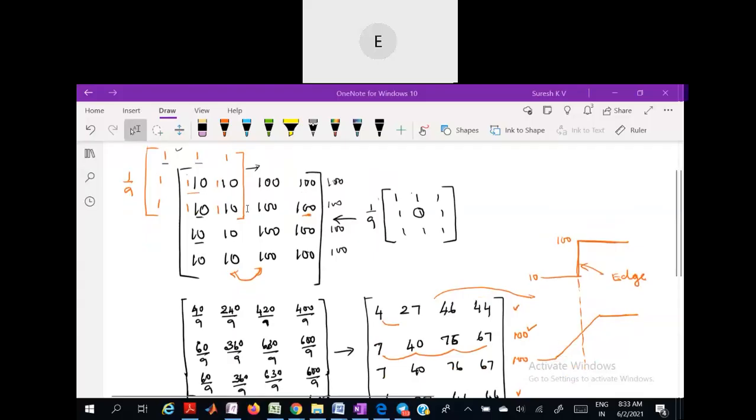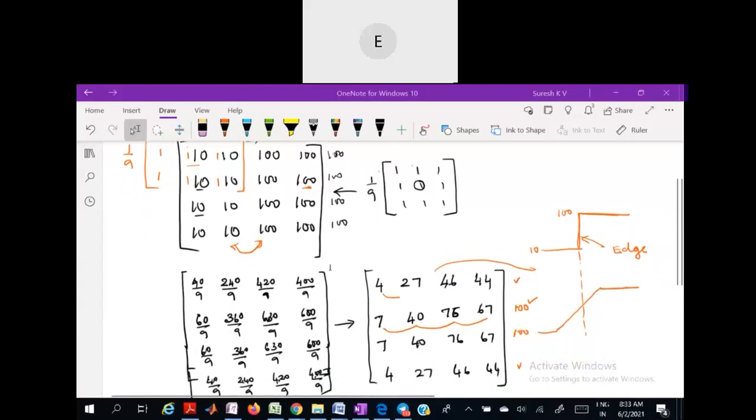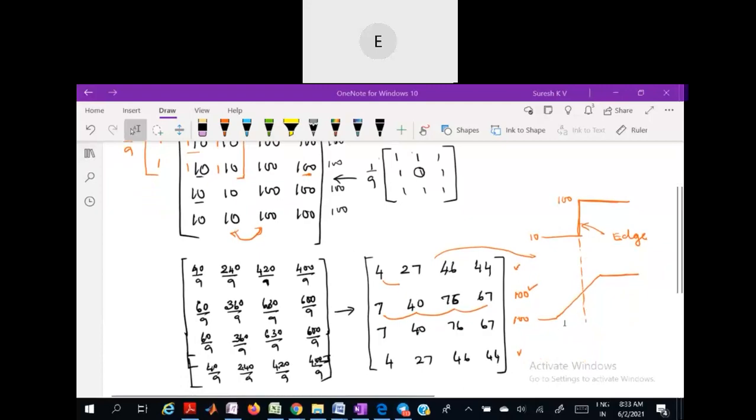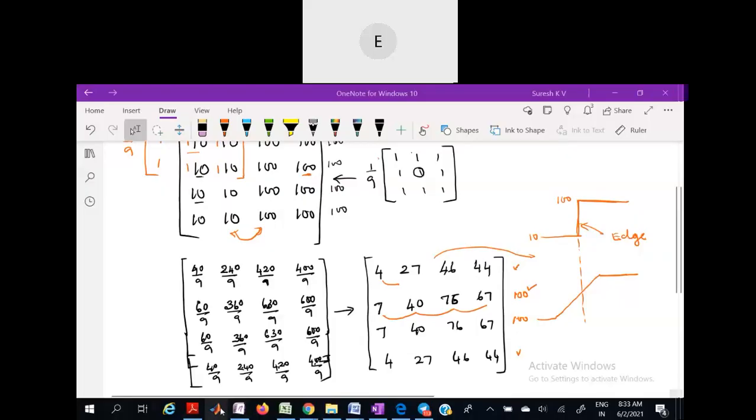So when I use this type of filter on an image, any edge information will get smoothened out. In fact, if I had taken a bigger image, it would have been better. So let me just demonstrate this using MATLAB so that it would be still easier for you to understand.